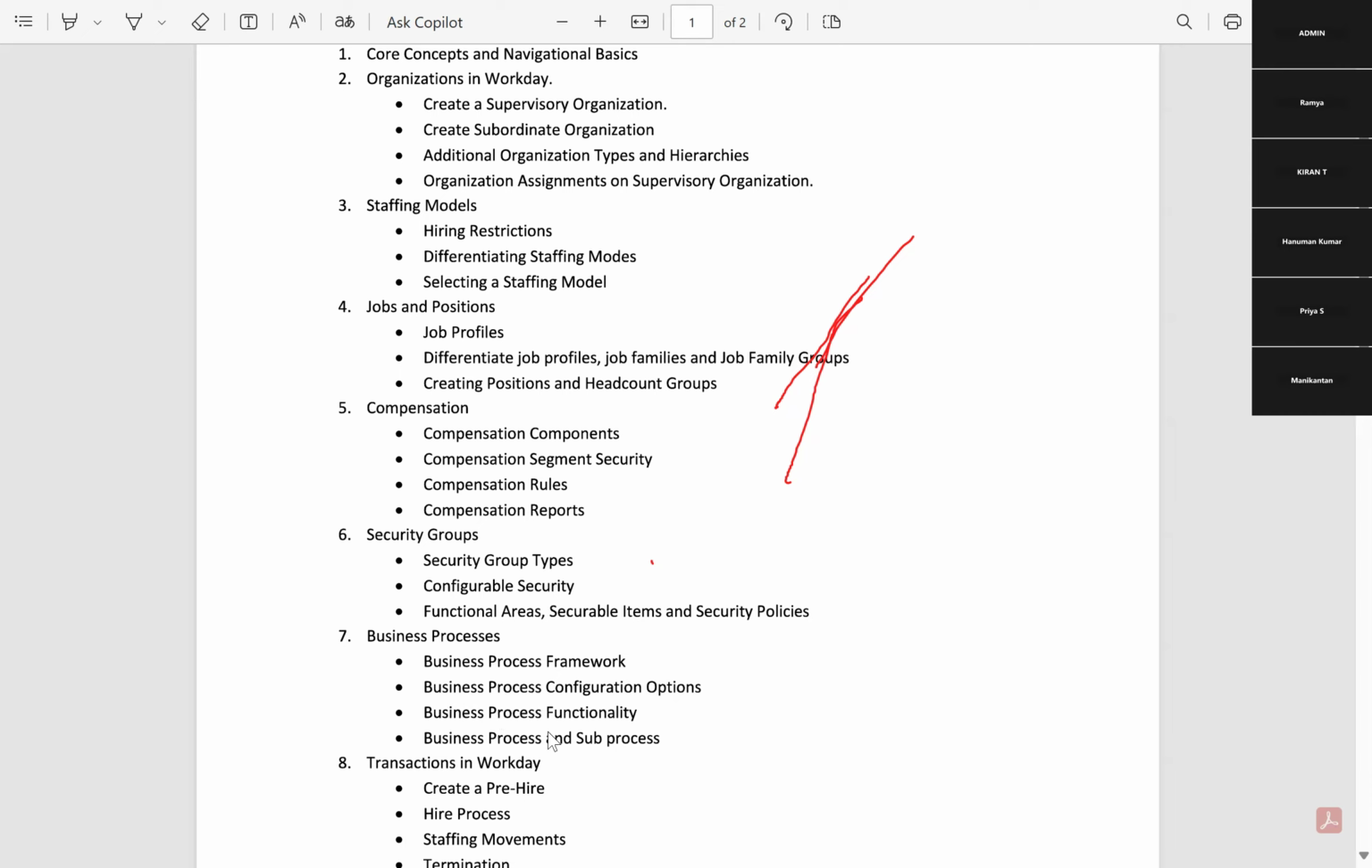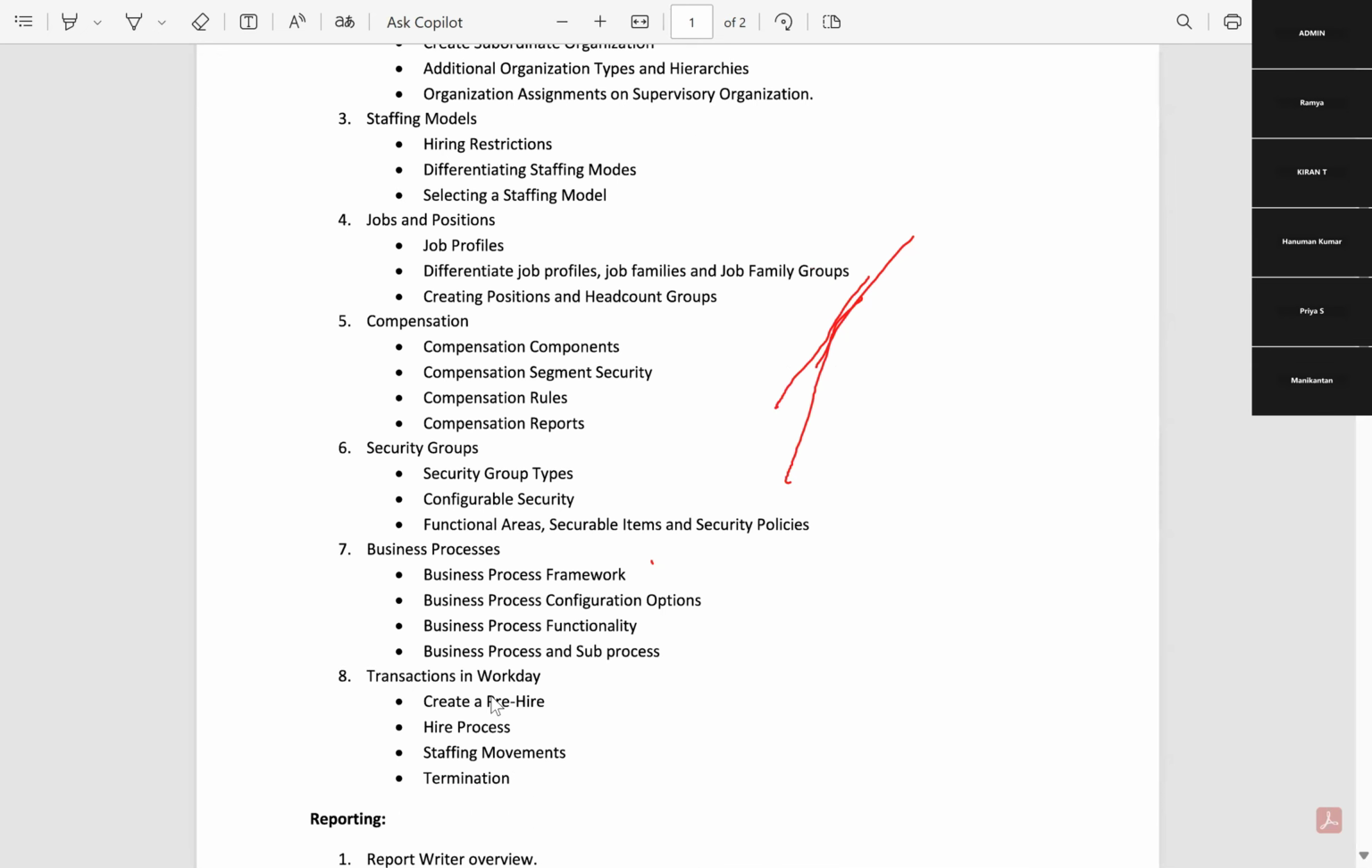Okay. Apart from that, so far what we did is setup related data, guys. Okay, setup related data. Now we are moving on to transactions. This is a sequential order we need to follow when implementing Workday, to implement Workday. So in the transactions in Workday, we're going to hire, promote, transfer, demote, terminate, initiate separation, and we will perform all those actions here.